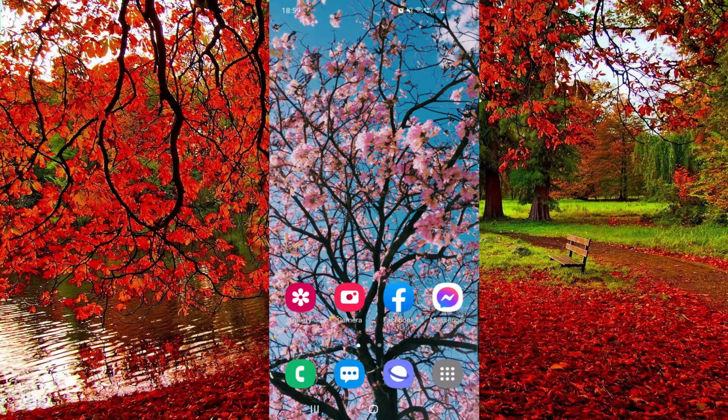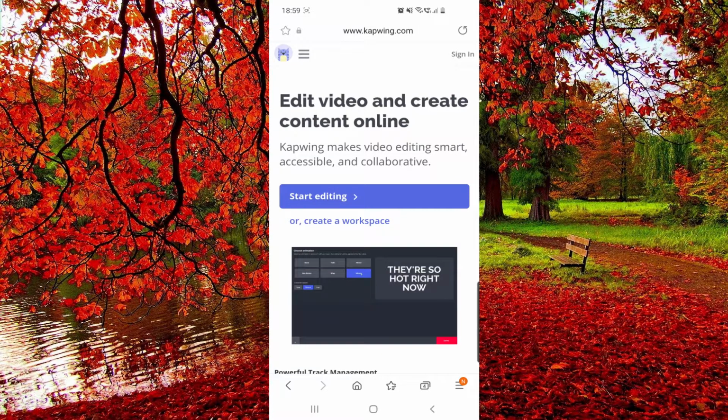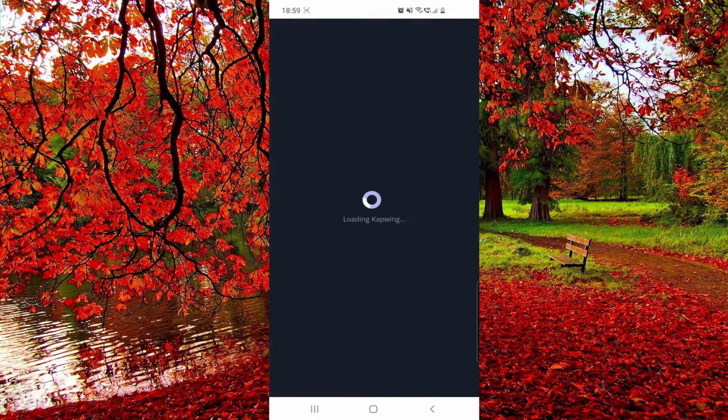In this video I will show you how to get rounded edges on Instagram. So we cannot do this on our Instagram app, so we will have to go on our browser and then go to the site capwing.com. After that we will just have to click on start editing.